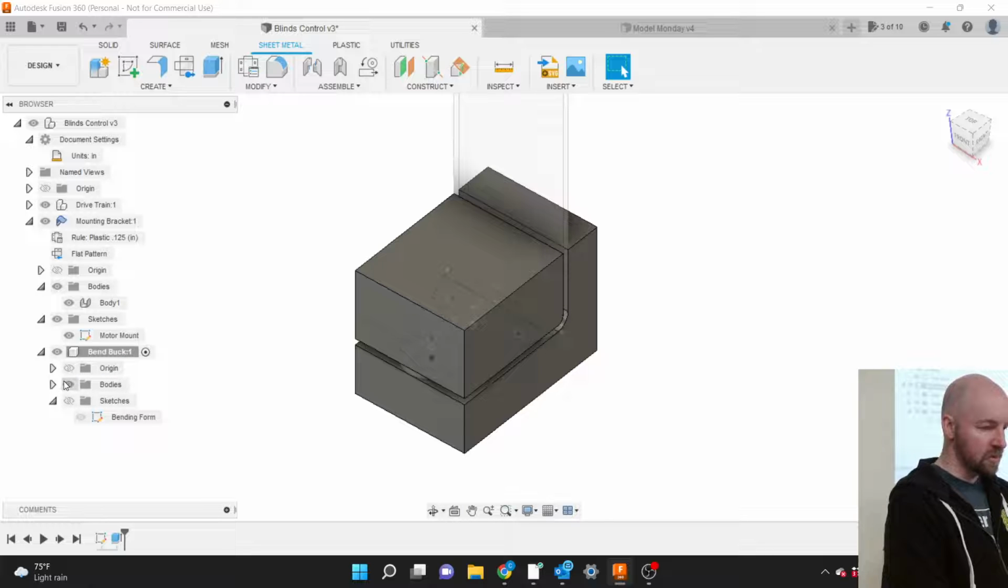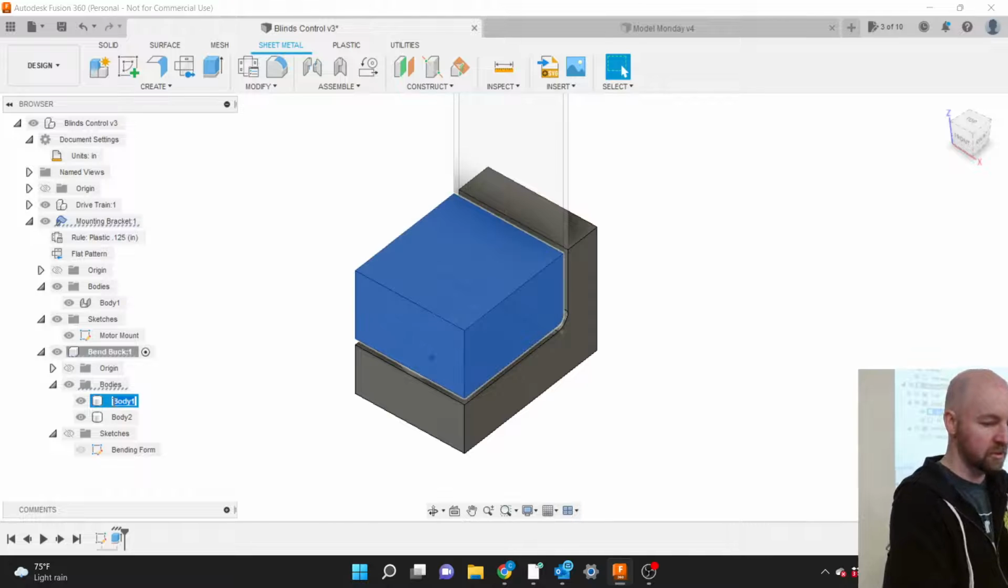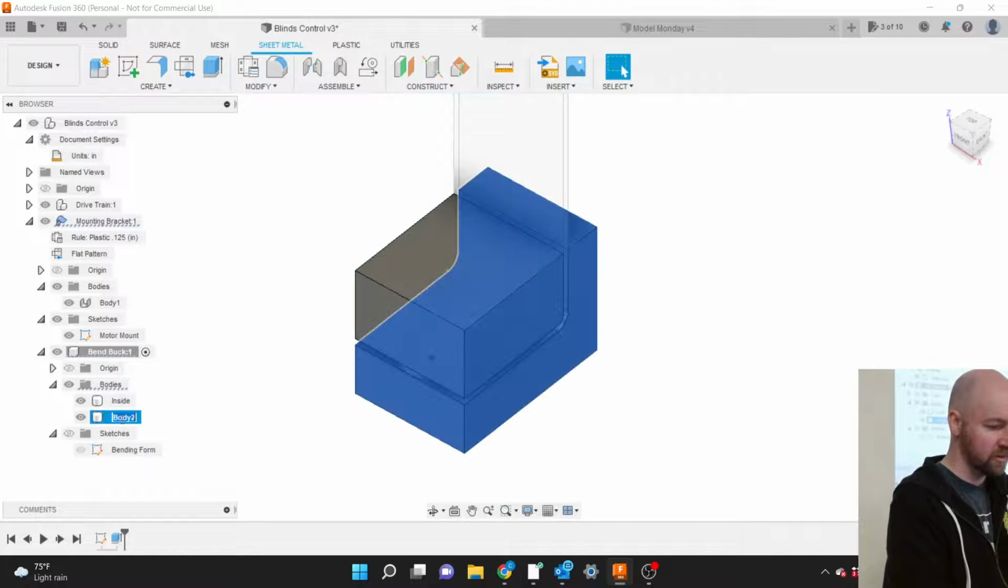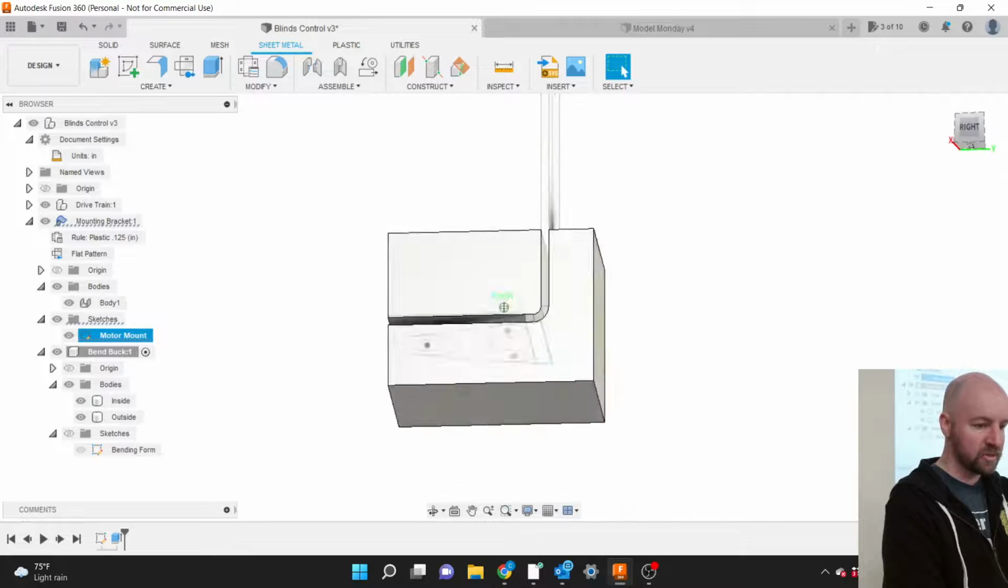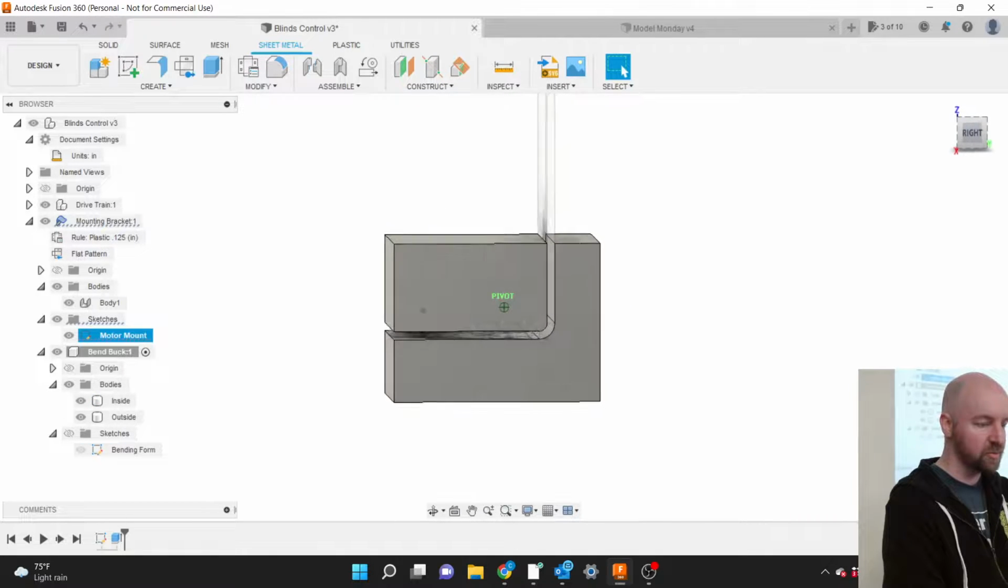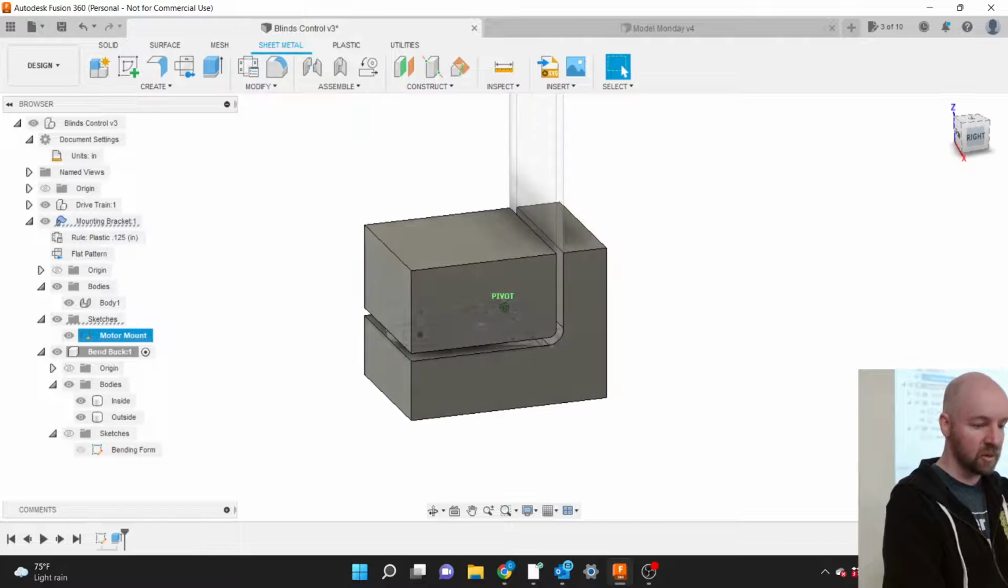So that is it. Now we've got two bodies here that we can name. We'll just call this the inside, and I'll call this the outside. And now I've got two pieces that I can print out, and they'll help me make these bends if you want to make them yourself. So it'll help get you a nice square, fairly regular looking bends.